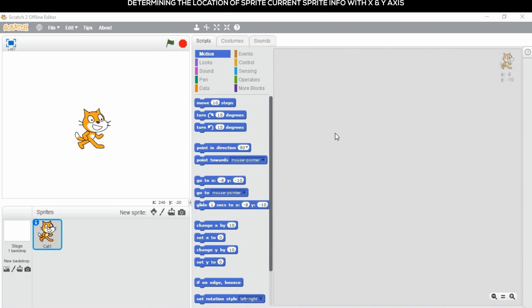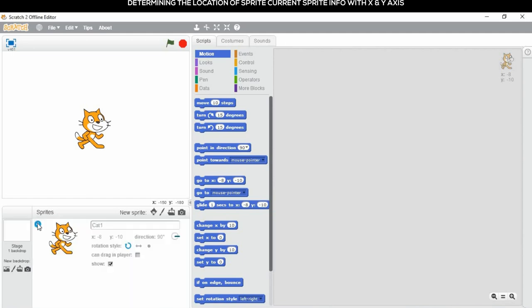Now we are going to see about the current sprite info. Where to see the current sprite info? Click on the eye icon present on the top left corner of a sprite thumbnail to display the sprite info pane. It includes information about a selected sprite as well as a few tools for maintaining the sprite. The current sprite info pane shows the sprite name, XY position and direction.